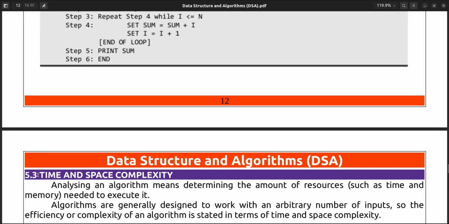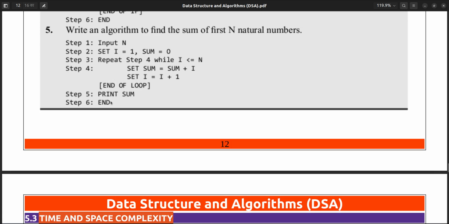Now here we have to see the time and space complexity. What is time? See, this algorithm will take some time to be executed. But if we use some mathematical operations, this loop we can replace with the mathematical function n into n plus 1 divided by 2. Very simple. Your computer will do this calculation in very little time. So that is time complexity. You have to adopt an ideal algorithm that takes less computer time. That is called time complexity.